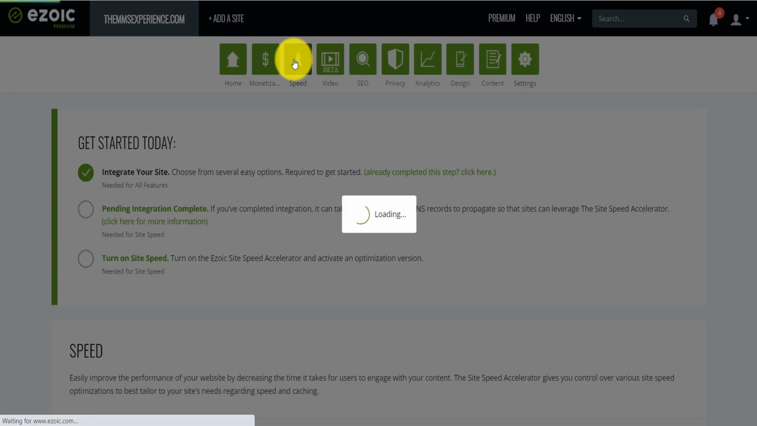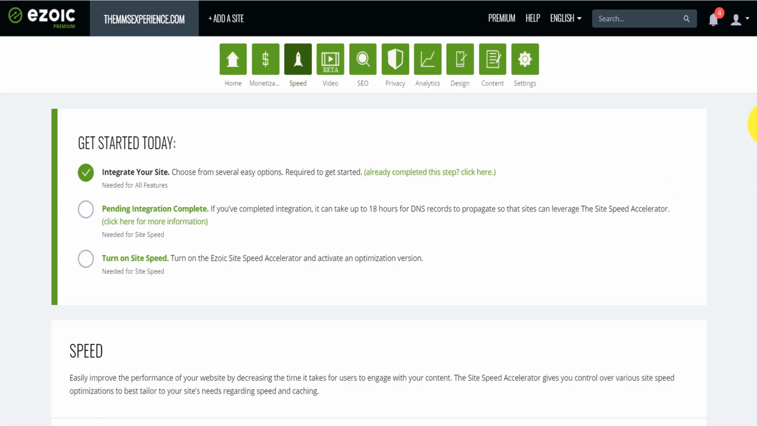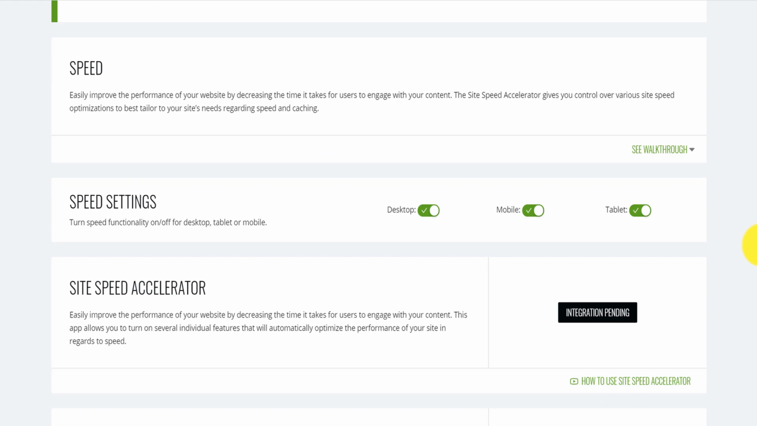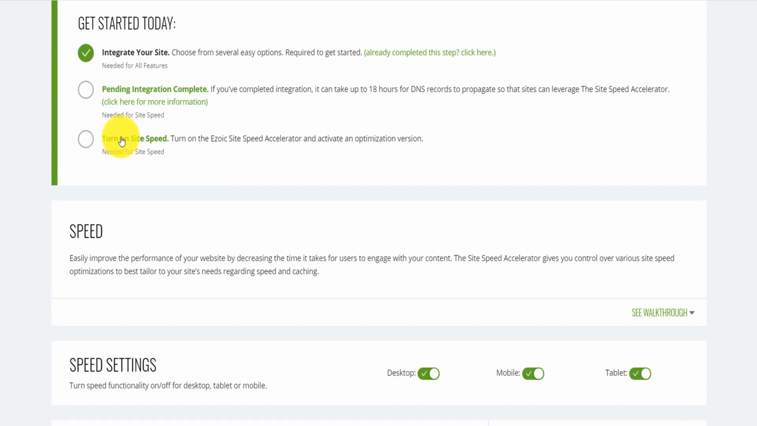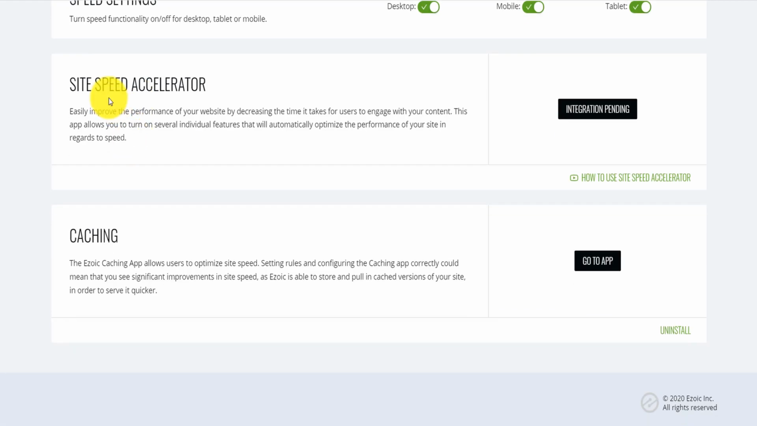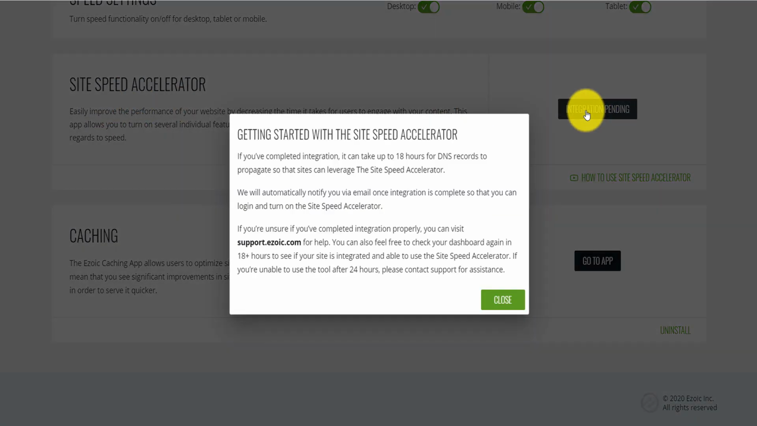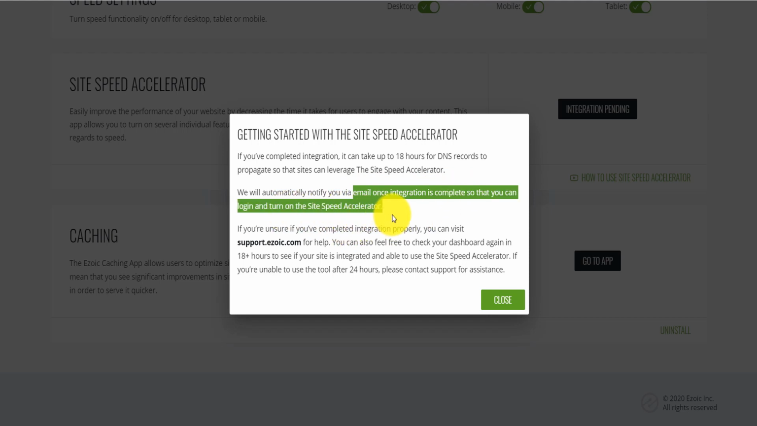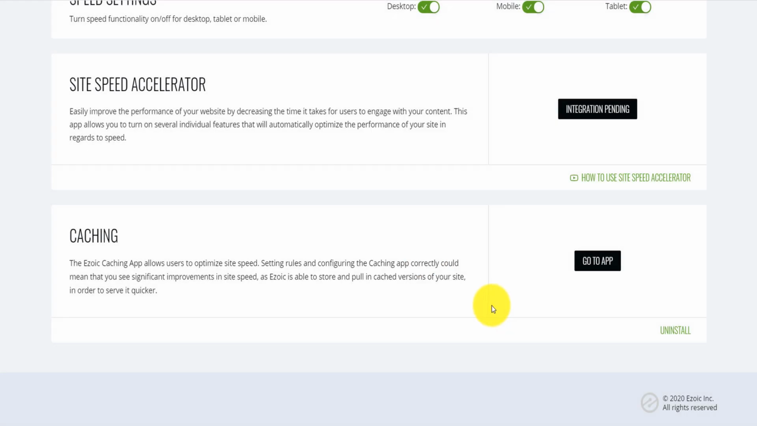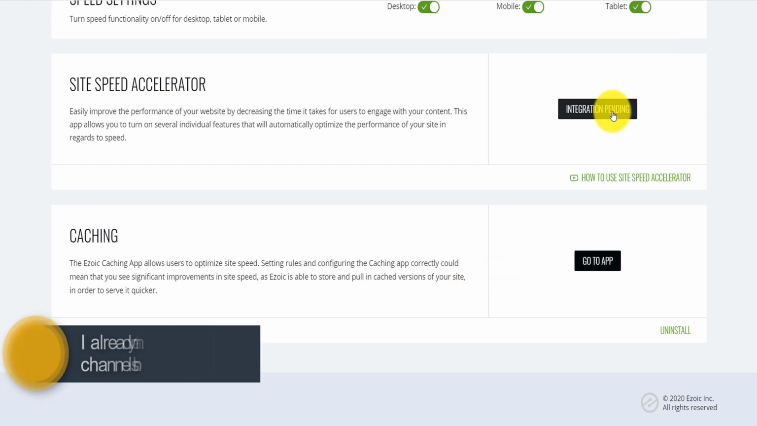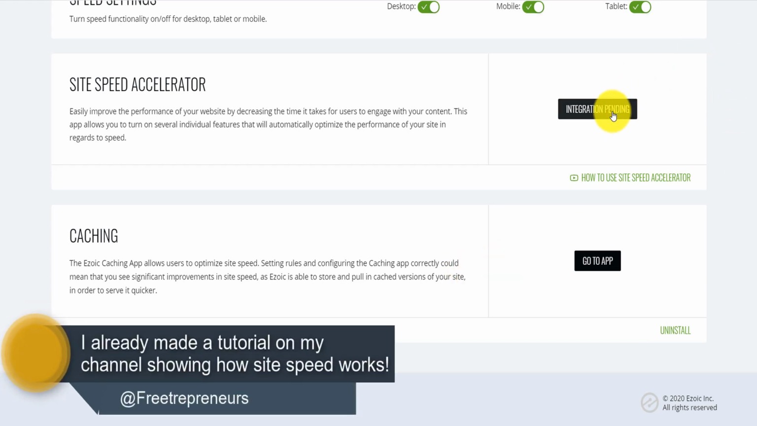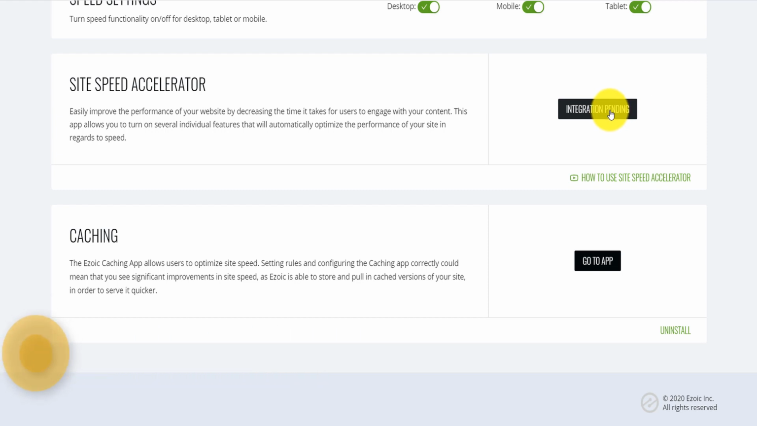So if you come here on the speed, you can turn on the Ezoic site speed, but remember it is a paid feature. If you click on turn on site speed, it says integration pending. They will notify you once your integration with the name server is complete, so that you can log in and turn on the site speed. After your integration with the name server is complete, just come here and turn on site speed. It will dramatically increase your speed. It took my website from 10 seconds to 3 seconds.